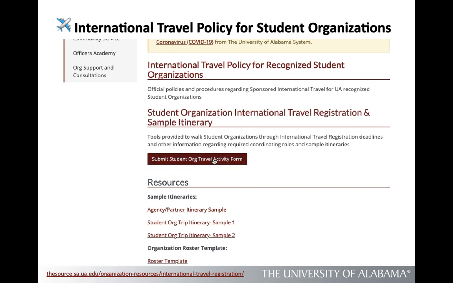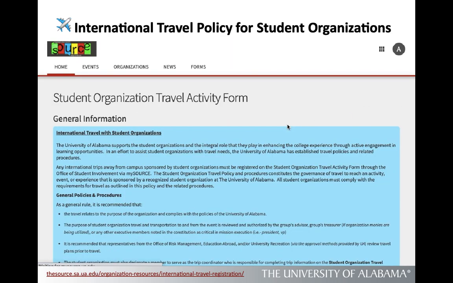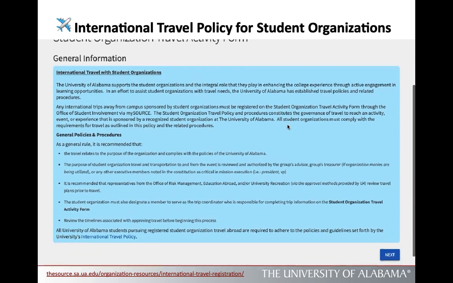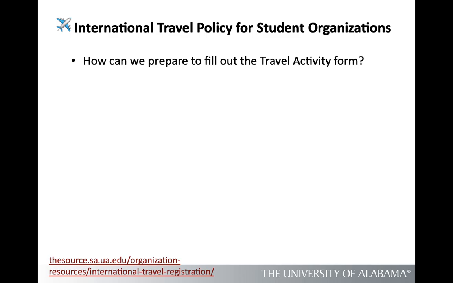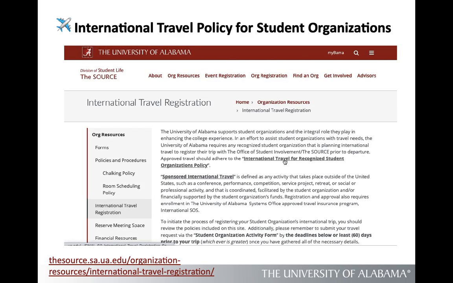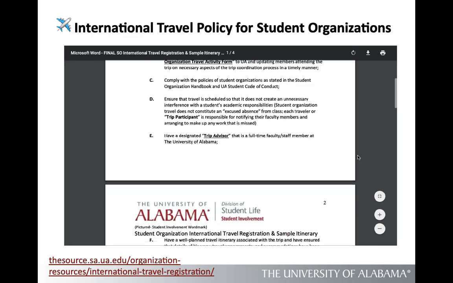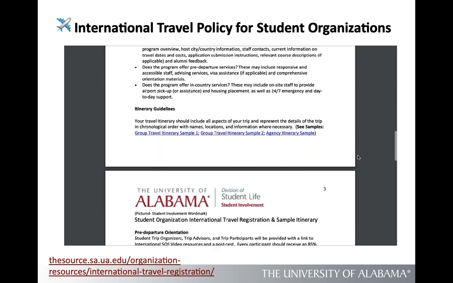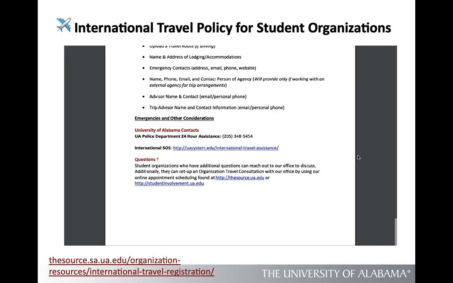You should submit the travel activity form the semester before you intend to travel, at least 60 days in advance of your departure date. The best way to prepare to fill out the travel activity form is by reading the International Travel for Recognized Student Organizations policy, which is linked on the source website. This policy lists topic areas and specific questions that should be addressed in your planning and outlines the information that must be submitted through the travel activity form.